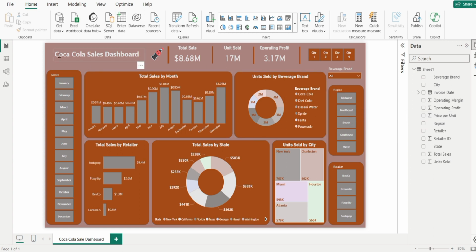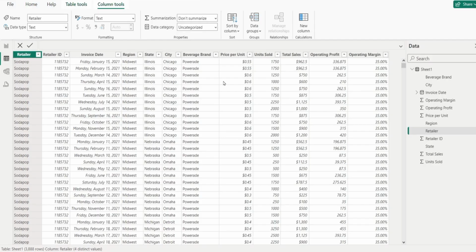First of all, we have to see our data. So for that, we are going to go in our table view. Here is our data set. First, we have a retailer column in which we have different retailers. Then we have their IDs, then the invoice date with the retailers. Then in this region column, we have our different regions in which our beverages have been sold.